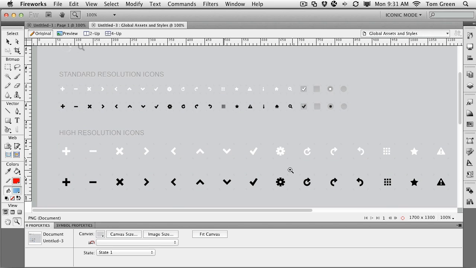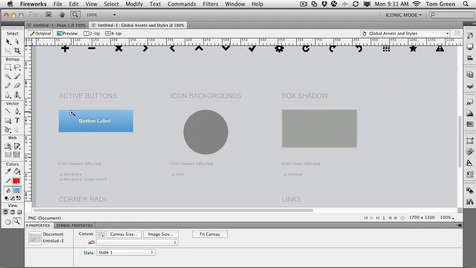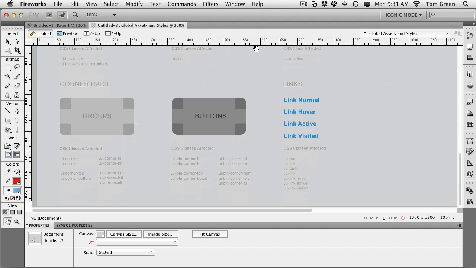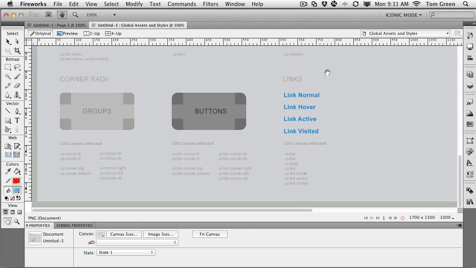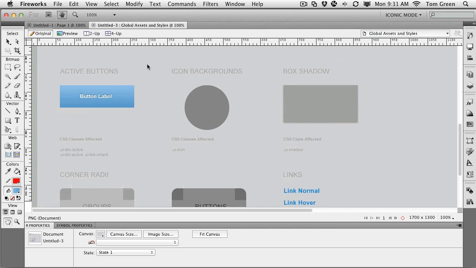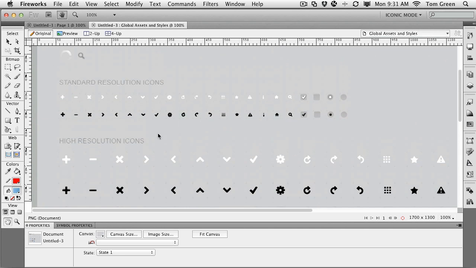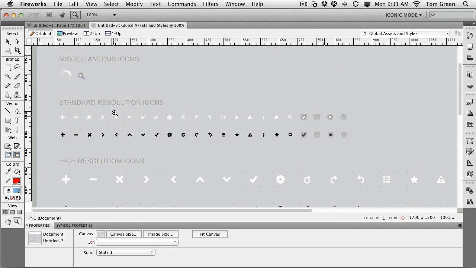Now, the reason you've got standard and high res is the standard resolution icons will be used on smartphones. High res icons will be used on tablets. These are the basis for buttons, backgrounds, shadows, and then you've got how buttons can be changed with corner radii, and of course how links look. And again, these are the icons that cascade throughout an entire project. So what would this look like?